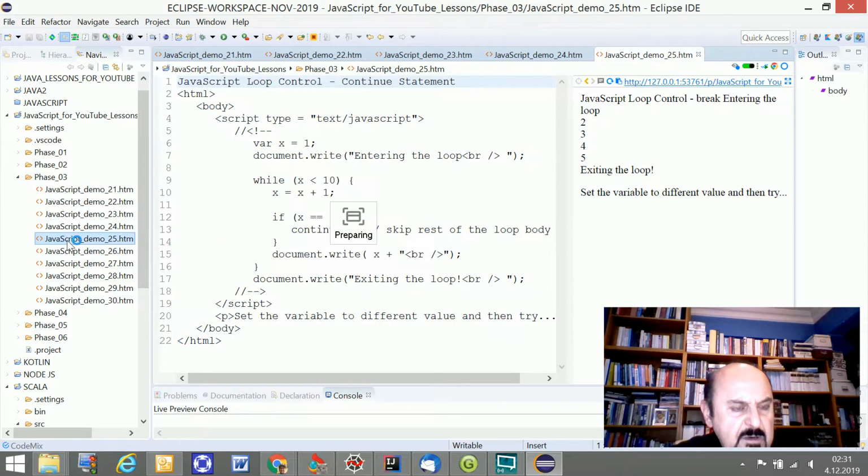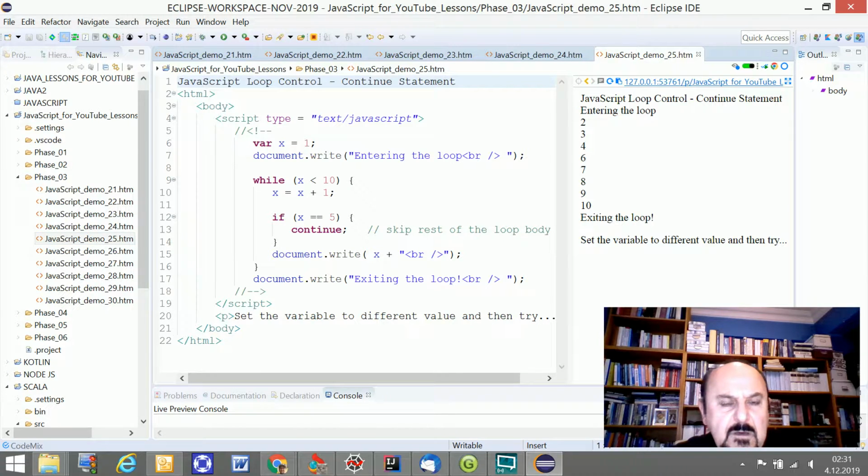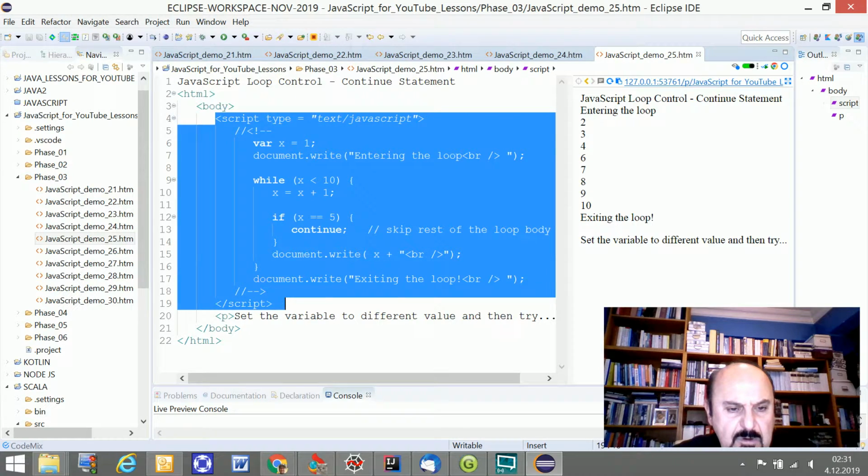How about the next one? Here, I would like to show you an example of the continue statement. The continue statement is another way to control loop execution. Simply, continue does nothing, it just allows your program to go on without doing anything. Here, our script code stays here.